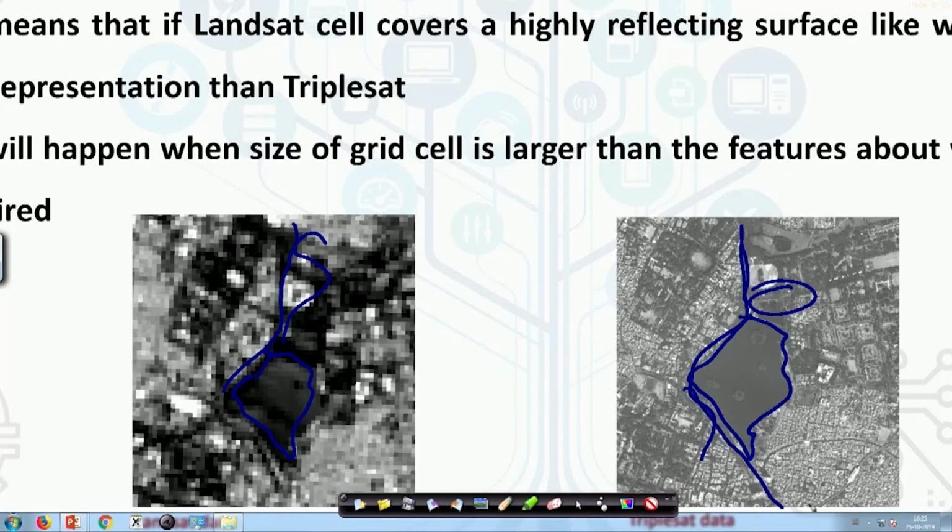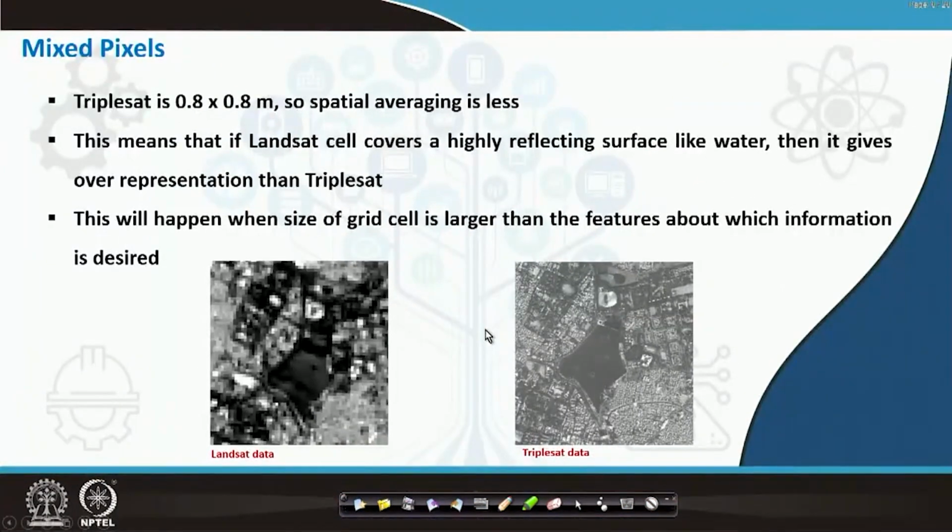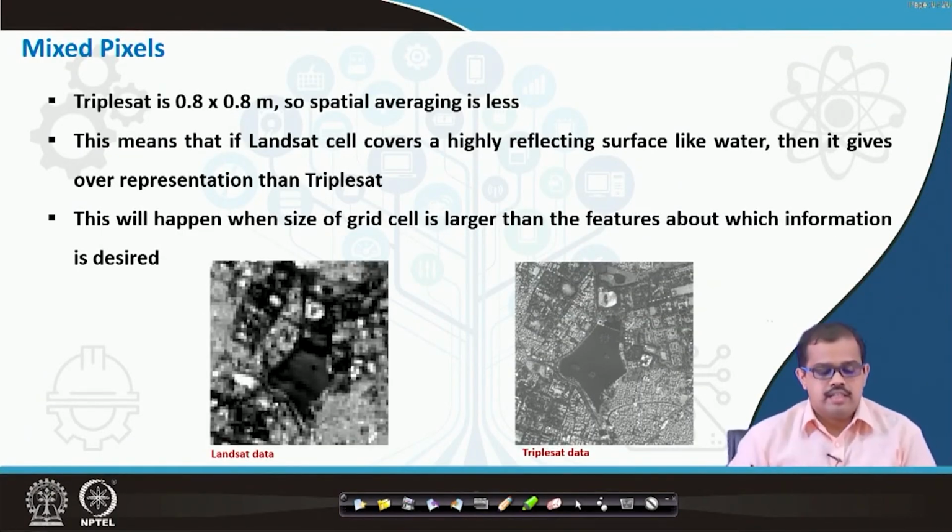So that is the difference between a high resolution data and a coarse resolution data, or even Landsat, which is considered to be a medium resolution data. Why I try to explain this is for you to understand why the mixed pixel issue is extremely important to address. If the cell grid is extremely large, then the features about which information is desired may not be visible when you have a low resolution or coarse resolution data. When you have a high resolution data, this is extremely accessible.